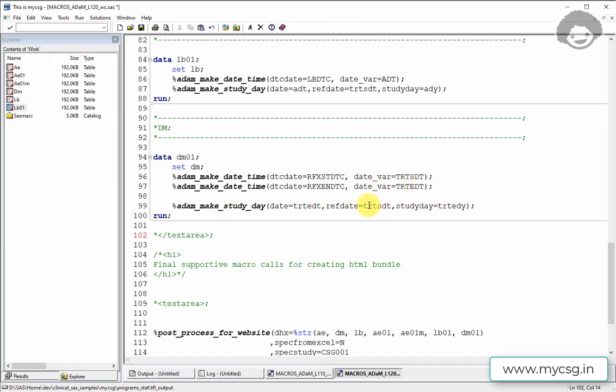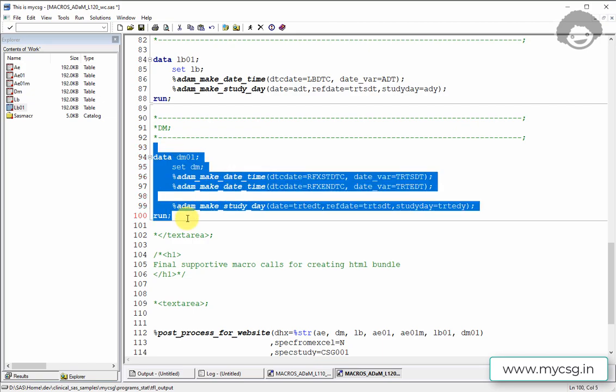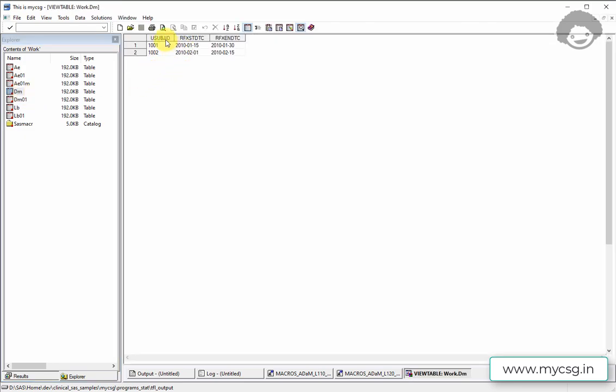We know that when we use the reference start date of treatment, TRTSDT will be equivalent to 1. But we want to see what the study day is corresponding to the treatment end date here. So let's run this code and see what is happening. Before that, let's examine the DM dataset. We have two subjects' data, and RFXSTDTC and RFXENDTC are present.